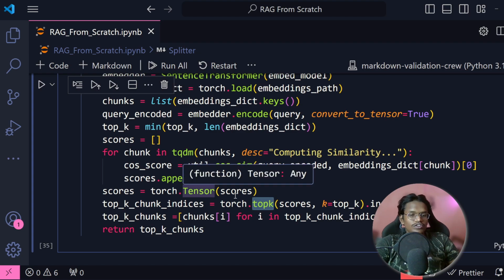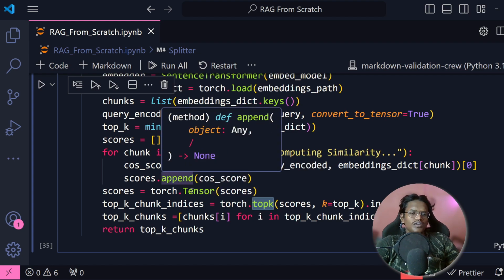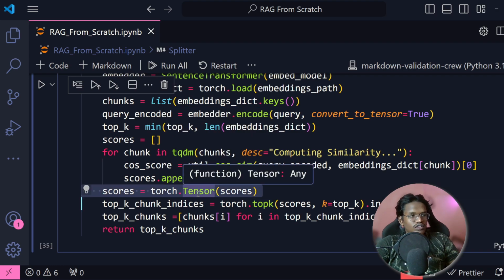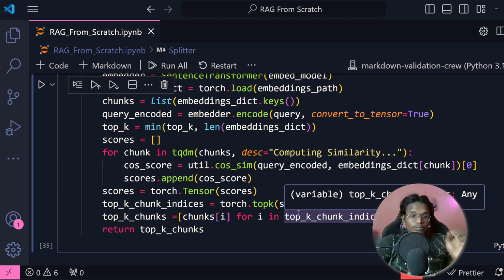Okay, so all you need to do is, since we are going to use torch, we are going to need to convert the list into a tensor, for which we'll call torch.tensor of scores, and we'll get the top k chunk indices with the help of the torch.topk function, where you'll provide the scores as well as your top k value, where we are calling the indices and converting it into a list.